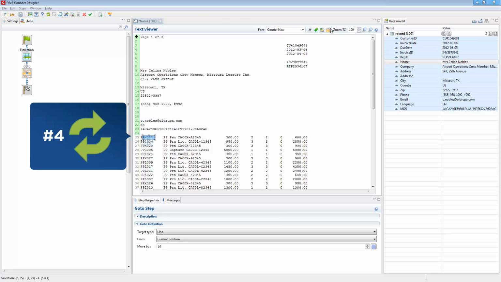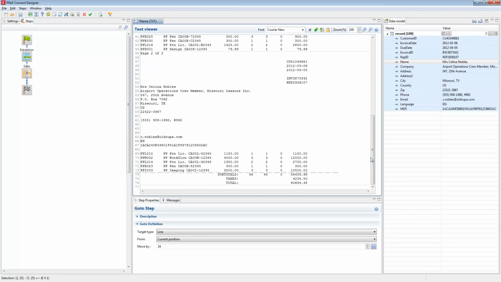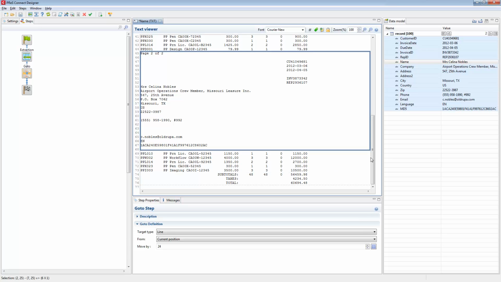So let me scroll down. And what we need to do is to determine where these line items stop. Now, of course, there is the break where we have page 2 of 2 and all of the information that's repeated. That's the header for page 2. We'll be ignoring that or doing a condition to ignore that right after. But we do need to determine where the line items stop.